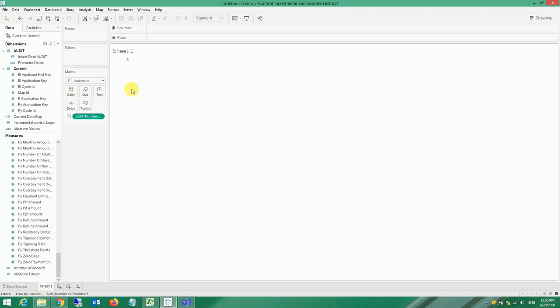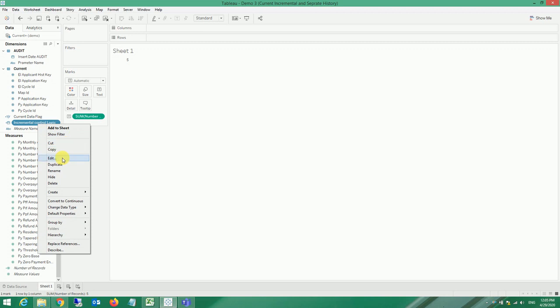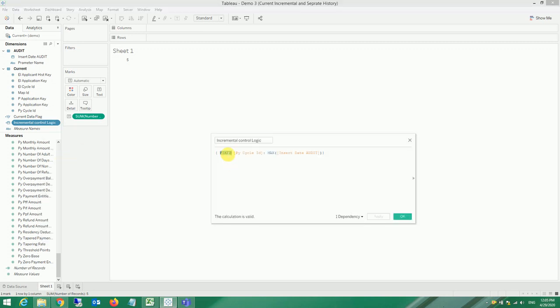Now if there is a business case, a need to show only the latest record or the last run record, we don't want the previous record because it might be updated, it might not need to be seen. You get my point. So that's why we created flags here. There is one incremental logic which I created. I'll show you here. It fixes the cycle ID with max audit date.